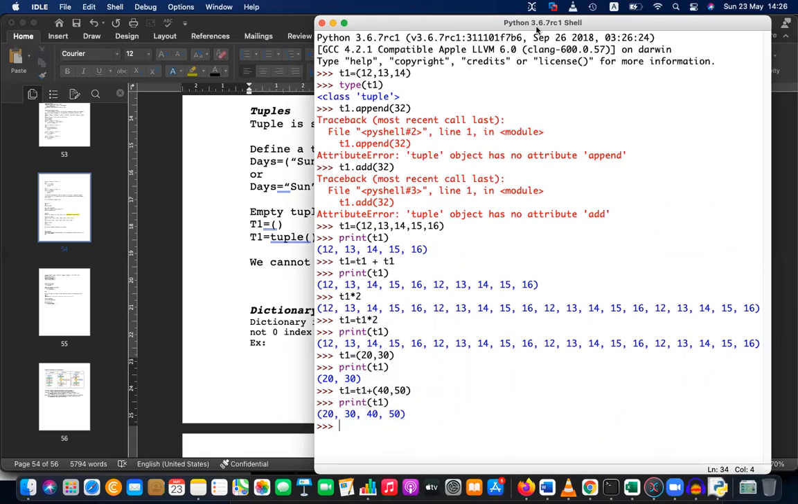Yes, sir. Right, okay. You can't change the existing values of a tuple. That's what I'm telling. You can't change the existing values, and you can't append a new element either.